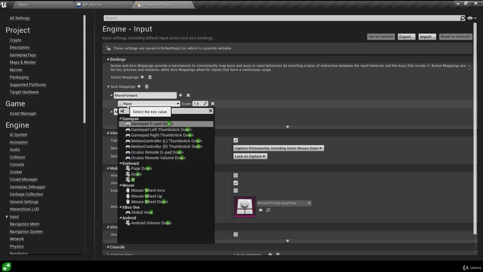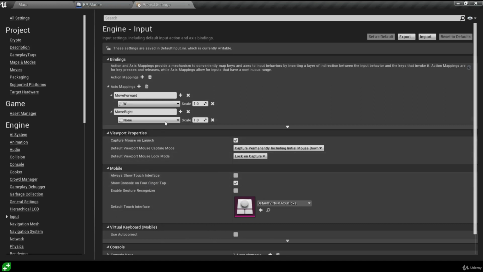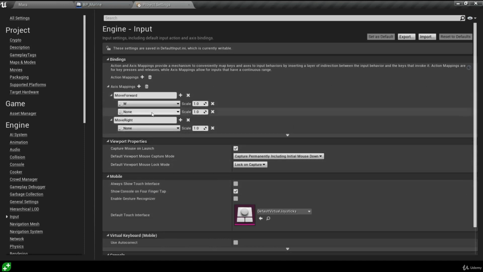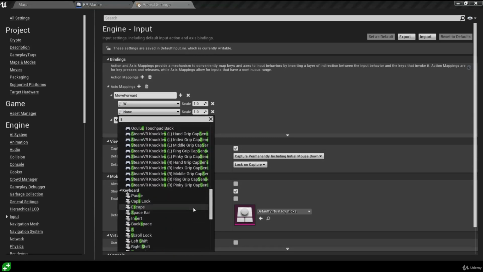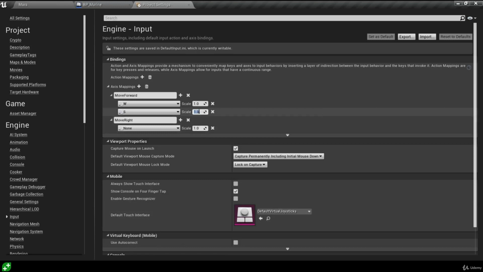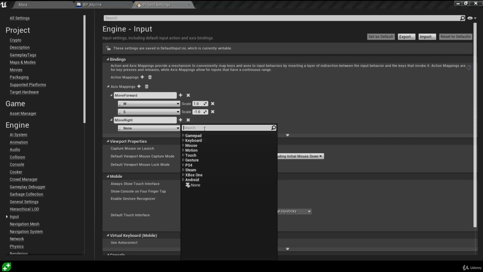So W is going to be for moving forwards on the keyboard, and then we can add in another axis map to this group, and this is going to be the S key. Let's scroll down till we find S, and we can change the scale here to -1. So when we hold down W, our axis value is going to be 1, and S is going to be -1.